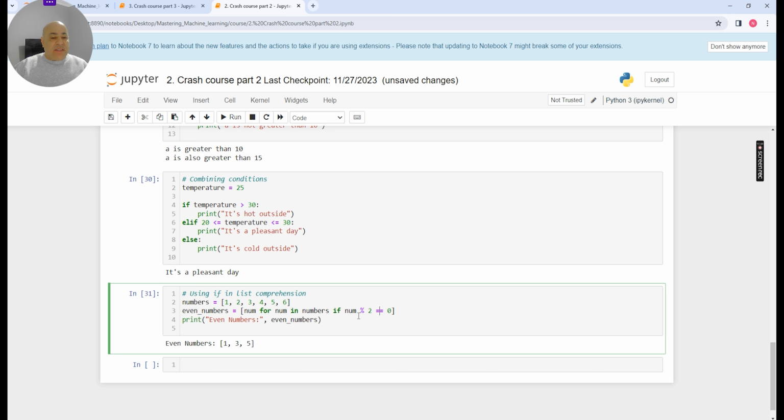We take this one and divide it by 2. Does it equal 0? No. Then we don't include it, because the if statement is not true. If 2 divided by 2 leaves 0, yes, we will add 2. 3 is not, 4 is, and 6 is, and so this will give me the even numbers.